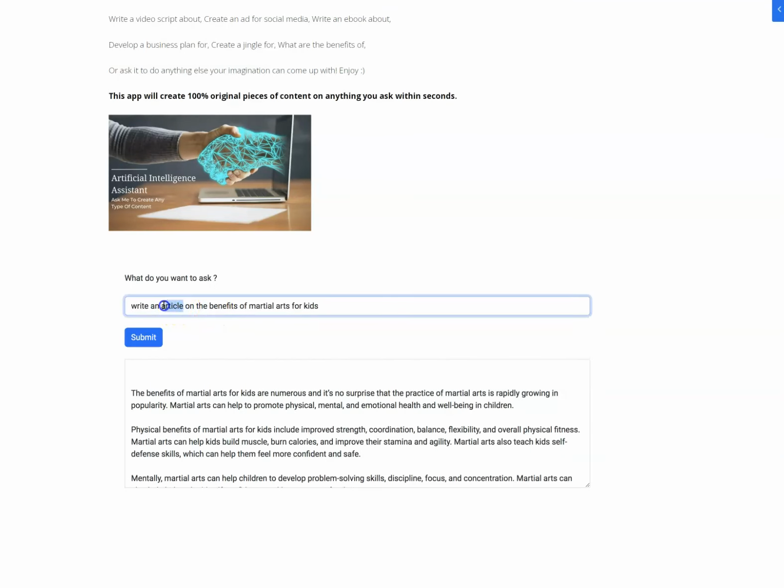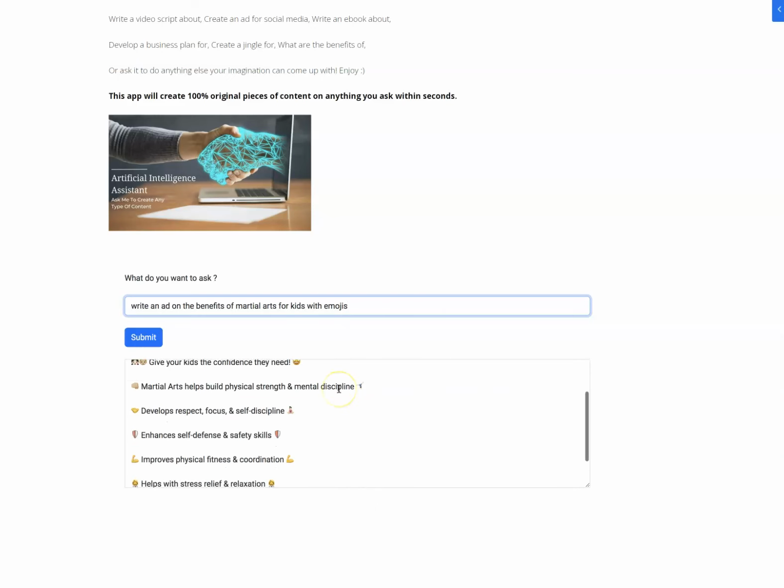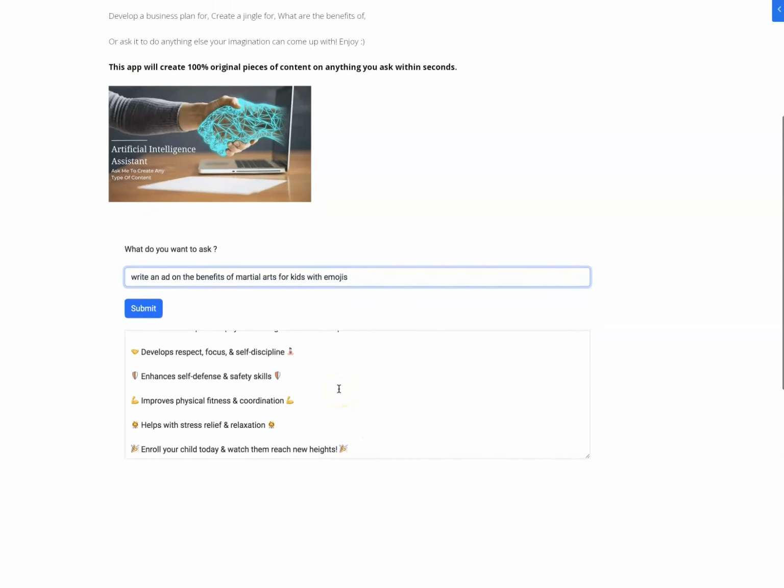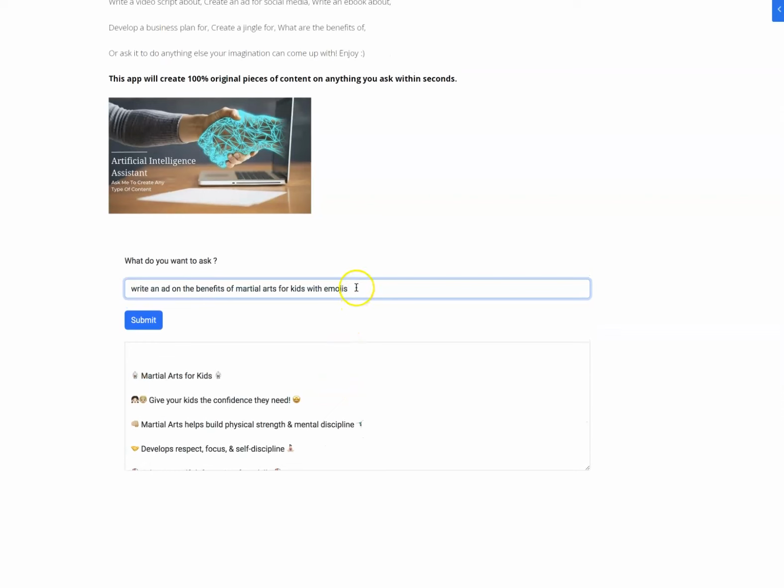Let's say I wanted to write an ad on the benefits of martial arts for kids, and I want to include emojis in that. So then I just have to ask it to do that, and it will. This time it's not going to create an article or write it like an article. It's going to create an ad here with the emojis that are included as well.